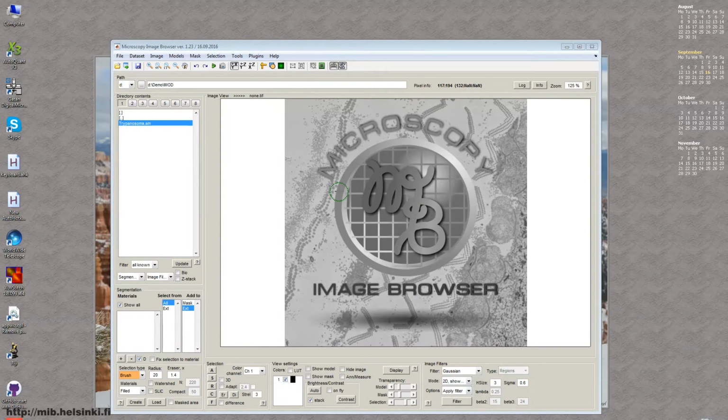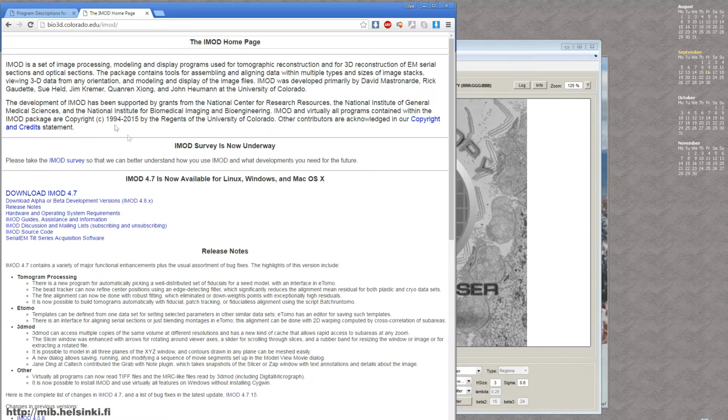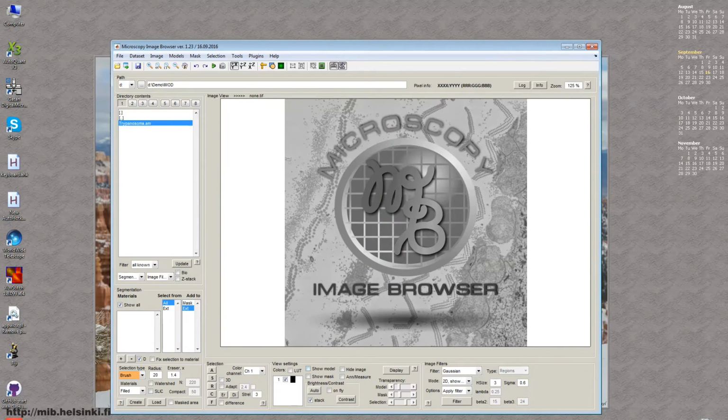Hello everybody. In this video I will show you how you can exchange data between Microscopy Image Browser and IMOD, one of the popular programs for image segmentation and visualization. IMOD is freely available from Boulder, Colorado. For example, you can Google it, IMOD Boulder, and then you'll get to this page from where you can download it.